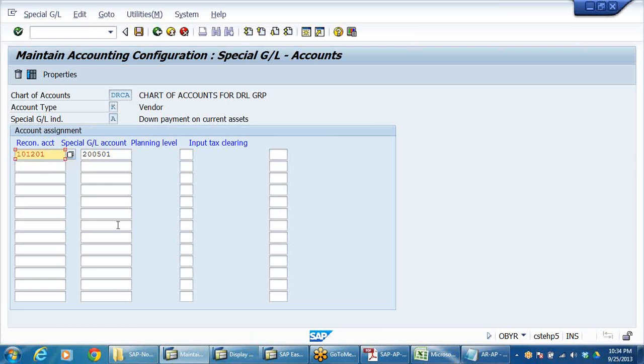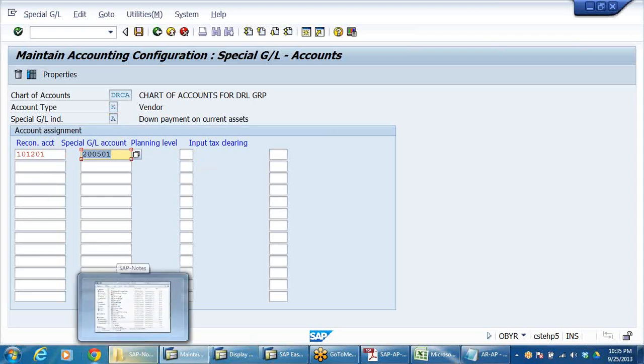(100) 101 201. This is sundry creditors. So what does it mean? In case of chart of accounts, account type K, that is for vendor, and if the payment is made with reference to A, that is the special GL indicator, then the system will route any amount from this account to this account. So that's why we are telling the system, don't post to this account, post to this special GL account, that is normal GL account. Normal GL, that is of course a recon account.